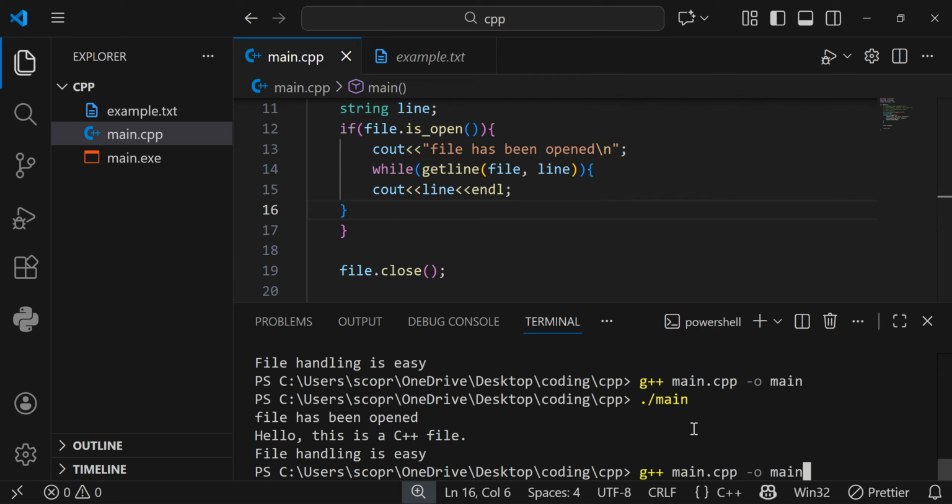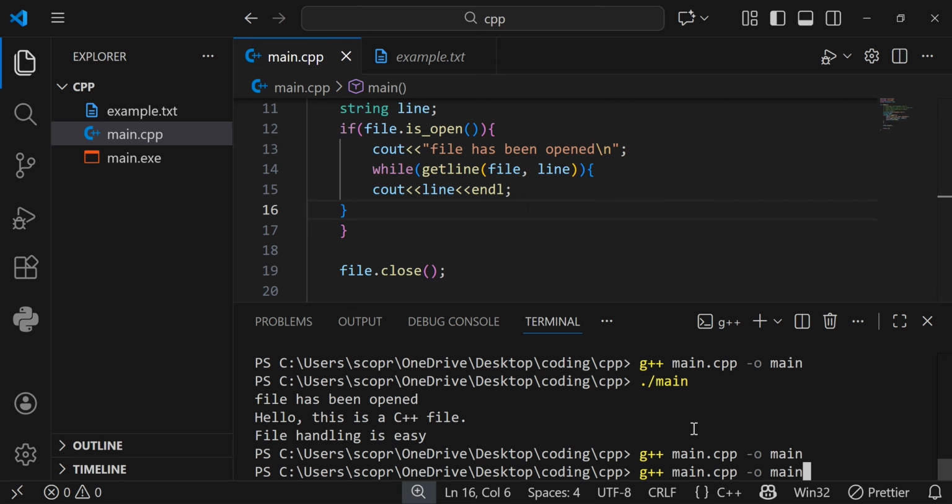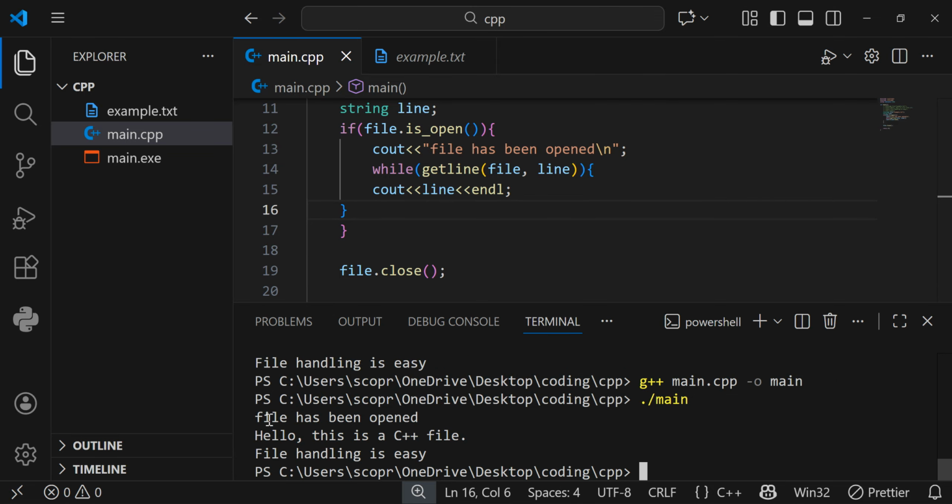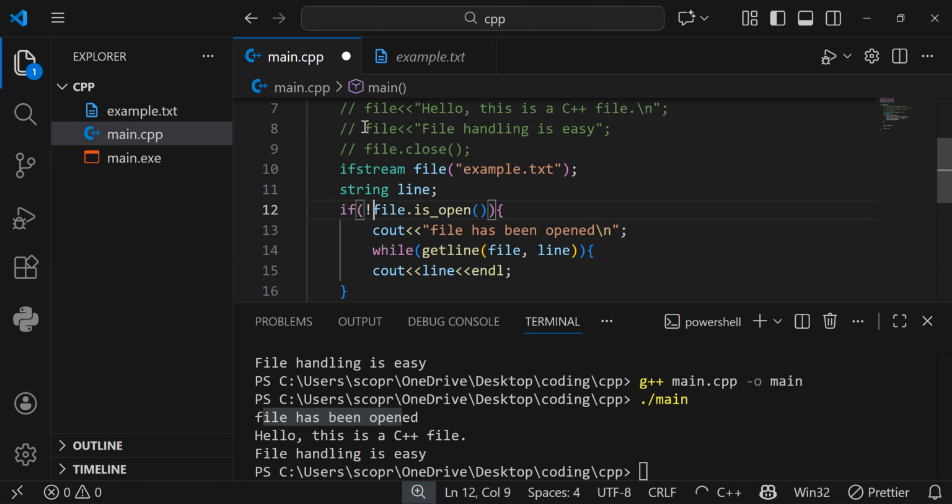After saving, we try to compile, we try to run. As you can see, we get the same output, but this one prevents errors. The exclamation mark means we are getting the opposite of true, which is false. So that's it. You should note that is_open returns a boolean.